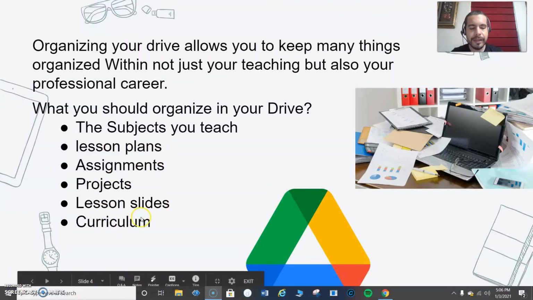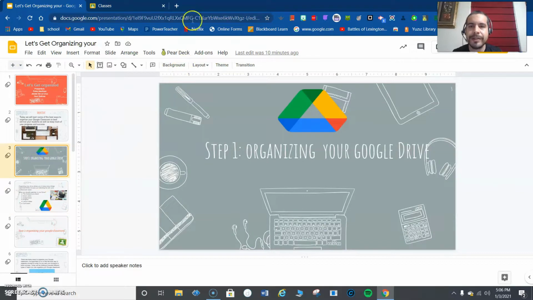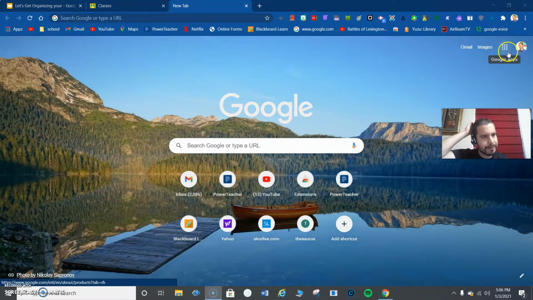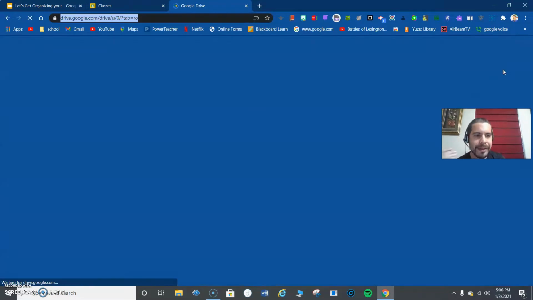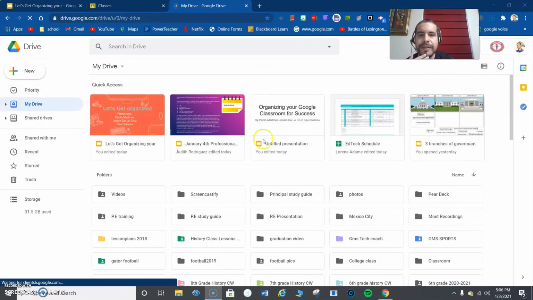We're going to go ahead and take a look at that right now. Let me exit out of here, and I'm going to be coming back and forth from this slide. Remember, this is step one, organizing your drive. Let's take a look at my drive. Every person's drive is different depending on how they want to organize it. This is my drive. On the top, you'll see the stuff that I already have open.